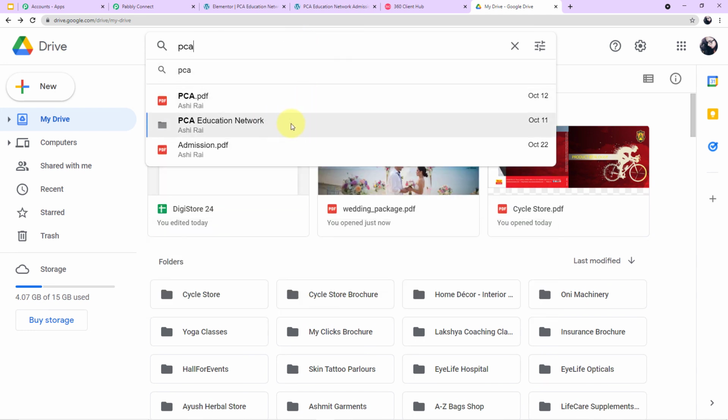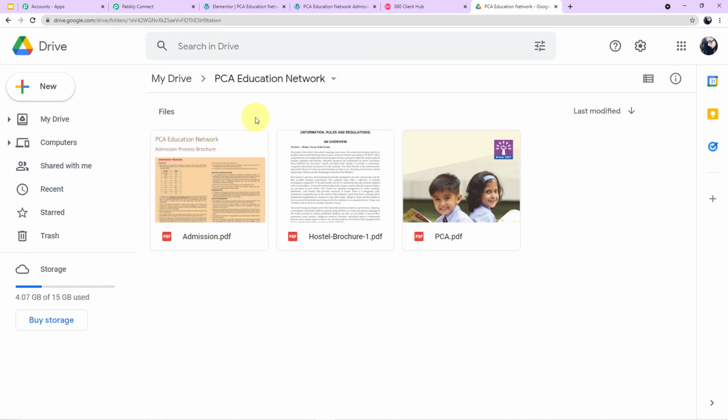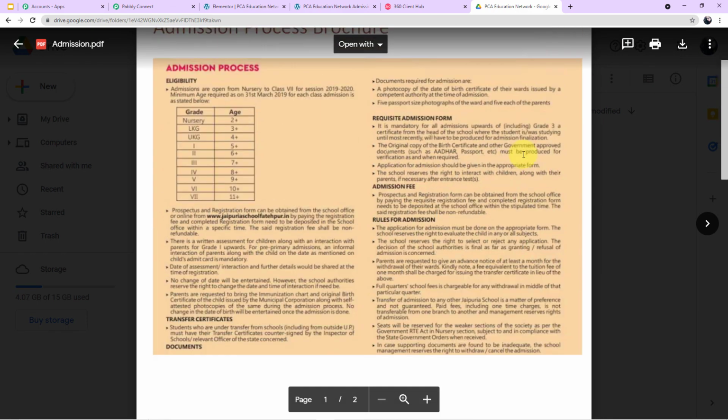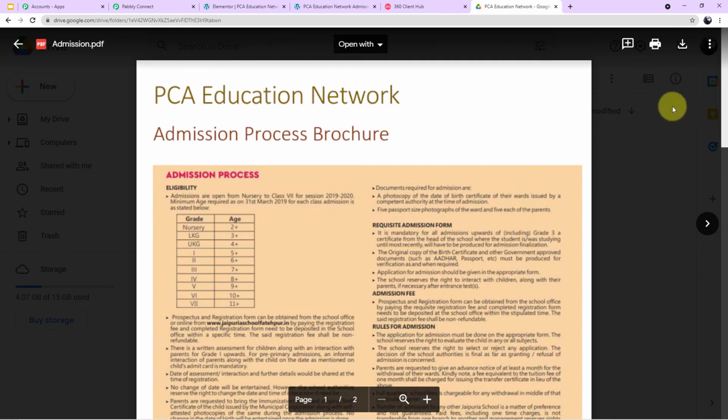Okay, this is the particular folder, PCA Education Network, and here you can see the PDF files of the services we are offering. Now the particular parent is asking for the admission process brochure. So let me open this. Okay, so this is the brochure which we want to send to our particular parents.